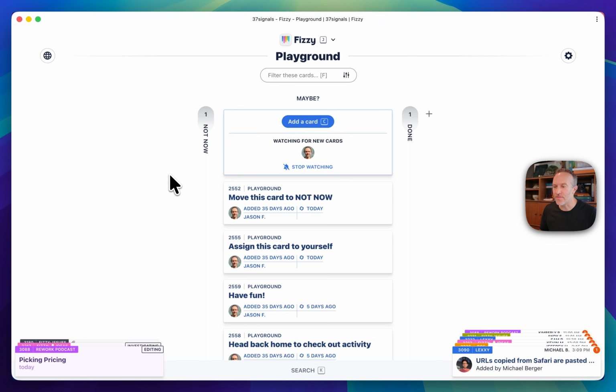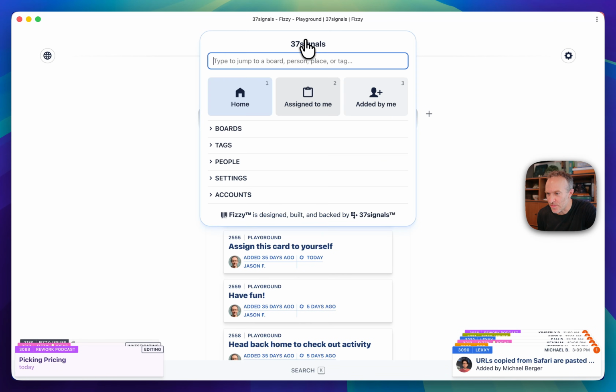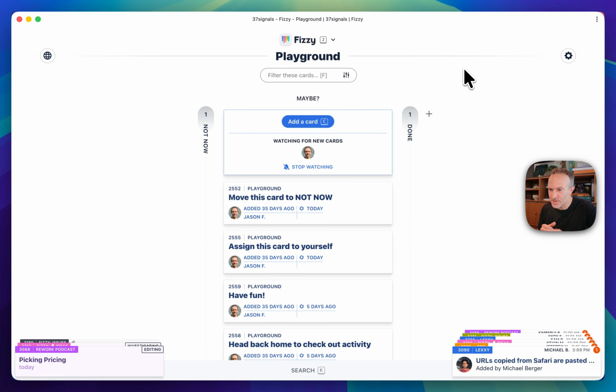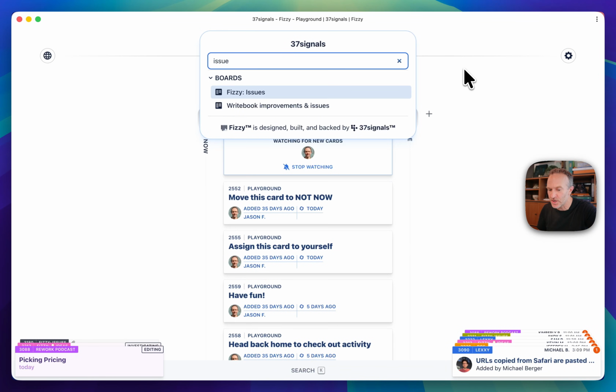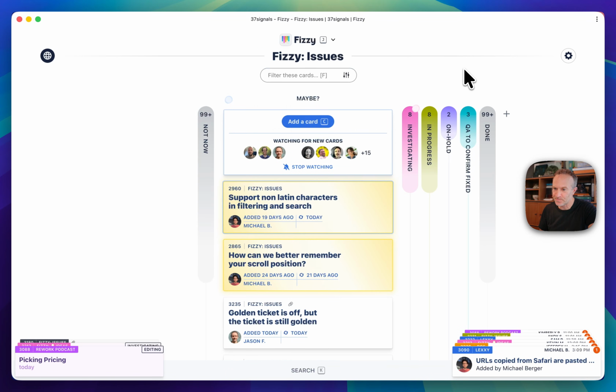Now, how do I get there? Well, we have a single menu at the top of the screen called the Fizzy menu. And you hit that and you can get anywhere from the Fizzy menu. So you can get into your boards, your tags, your people, your settings, everything. And actually the best way to use this is to use it with the keyboard. So I'm just gonna click away and hit J. J will open up the Fizzy menu and I can quickly jump to another board. So I'm gonna jump to a board called Fizzy Issues.